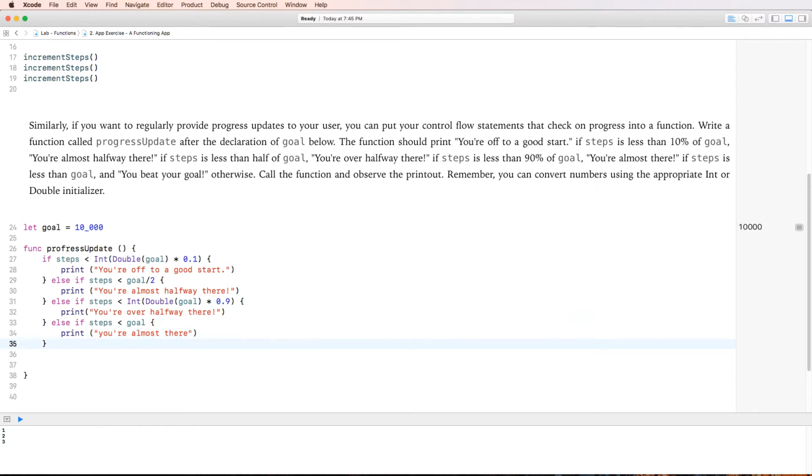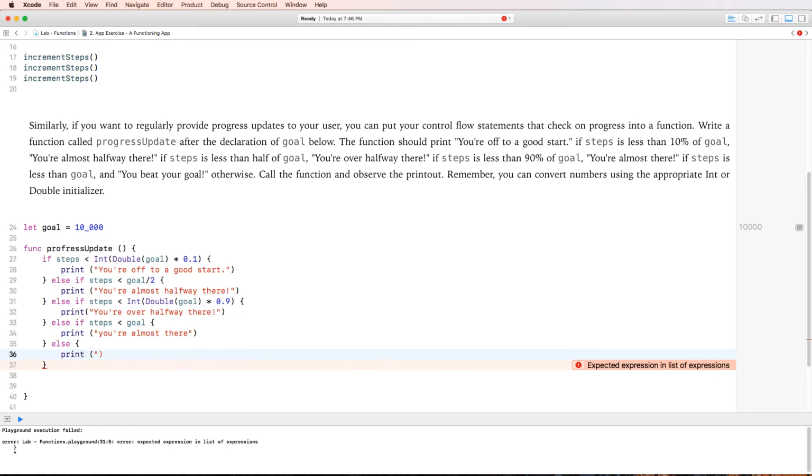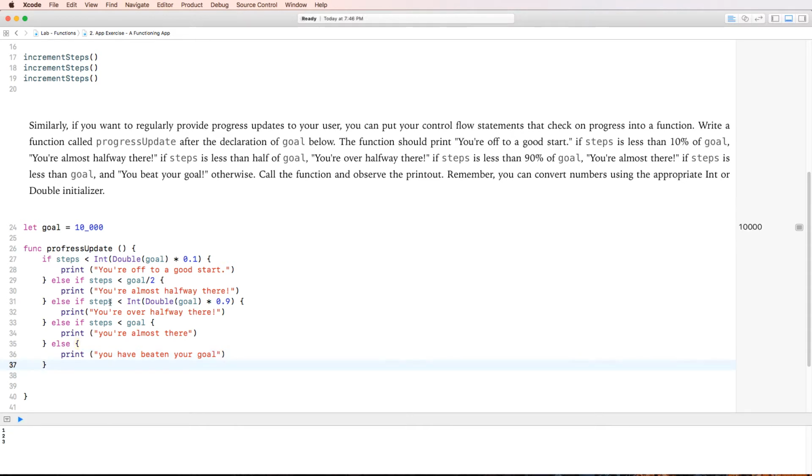And lastly, which is else, well, what else is there? You've actually done more than 100%, so you have beaten your goal or something along those lines. Okay, you guys get the idea. So essentially, if it's 10% or less, you're off to a good start. If it's anywhere from 10 to 50%, you're almost halfway there. If it's over 50% but less than 90, you're over halfway there.